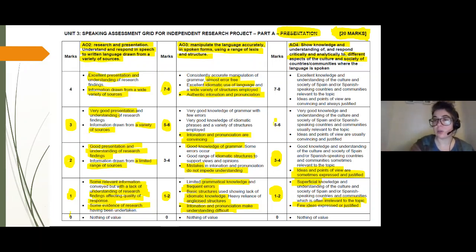To go to the higher band, you are usually justifying convincingly your ideas and points of view, and you show a very good knowledge and understanding of the culture. And to go to the top band, you are always justifying convincingly your ideas and points of view, and you show an excellent knowledge of the culture. This means that you have done a good amount of background reading and you really master your topic.